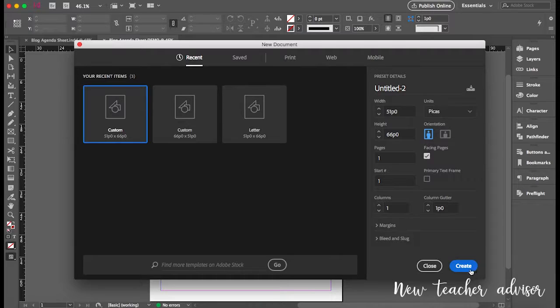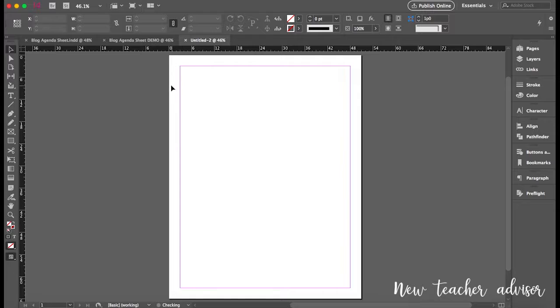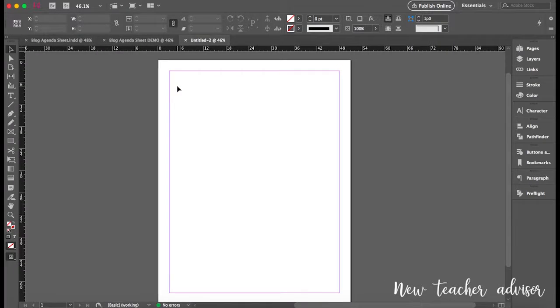We're going to be creating one sheet, so you don't have to worry about the facing pages, or if you don't want that, you can just uncheck that one. You also want 1-inch margins here, so it already comes pre-set up like this, so you don't have to worry about that. The next thing I want to show you is how to create text.